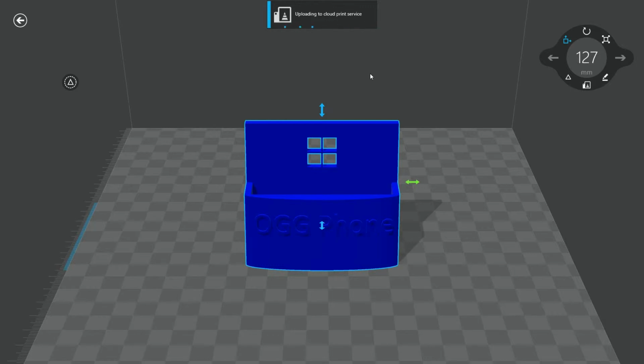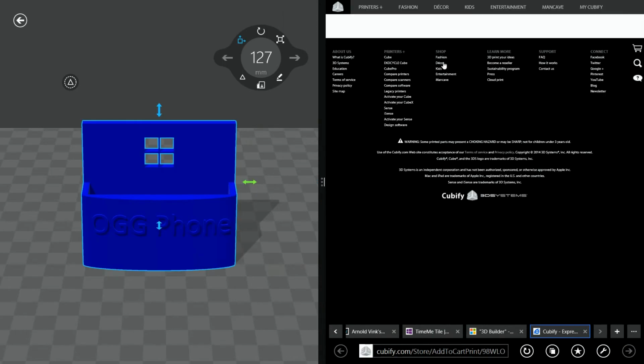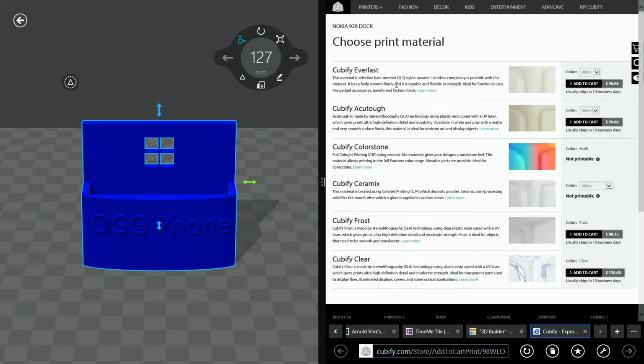So once it finishes contacting Cubify, which is linked to this program for printing services, you're going to find out that it's going to bring up their website. And it's going to give you some options for printing your object. And so here we are. It comes up to Cubify, and it says, please wait while we're processing your 3D creation. And basically, they're going to figure out what it costs.